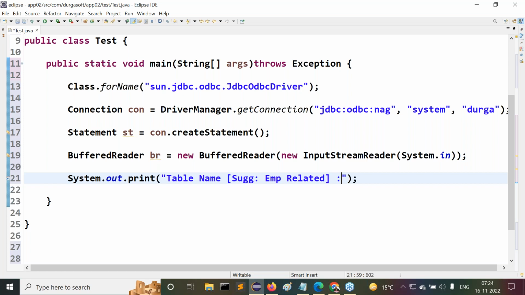But maybe that number may be different, EMP1 or EMP2 or something else. Just for the sake of our practice, this is the example I'm giving. Understand it now. Now we have to take that one. We are asking the user to enter a table name; the suggestion is employee related. The user may enter some table name, and that we have to take.